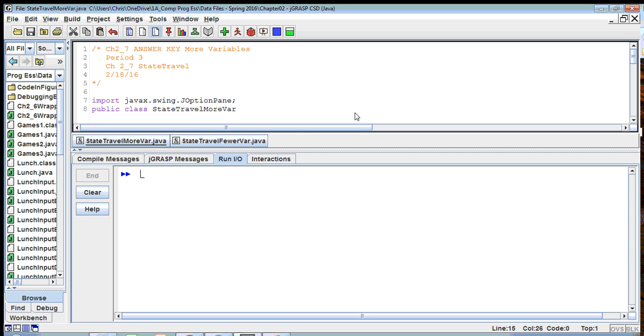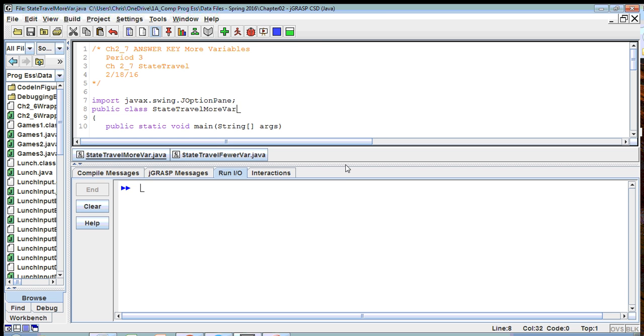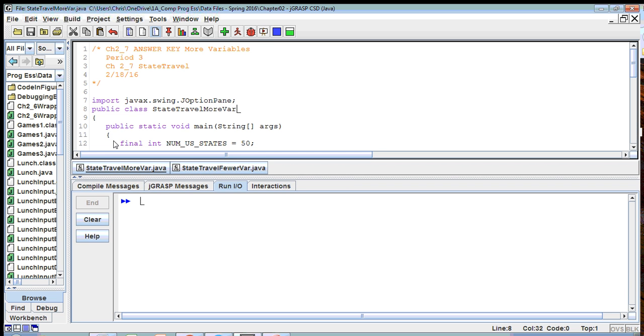StateTravel, and then initialize a named constant that holds the number of states in America, and then use a dialog box. So since we're using Dialog Box, you need to have this import statement. And it says initialize a named constant that holds the number of states in America. And so we do that right here. We have to include the final with a small f.